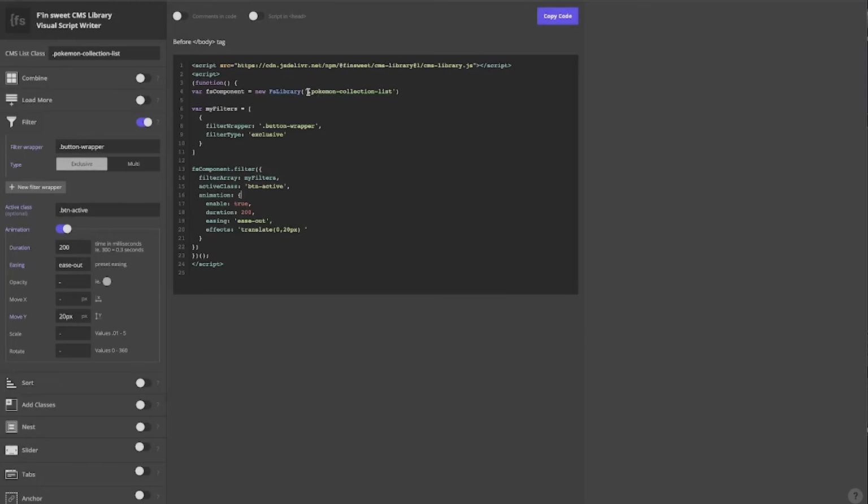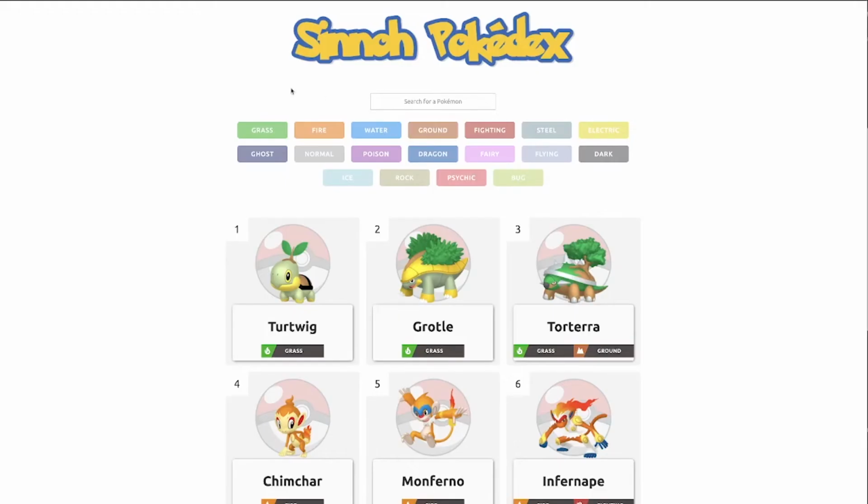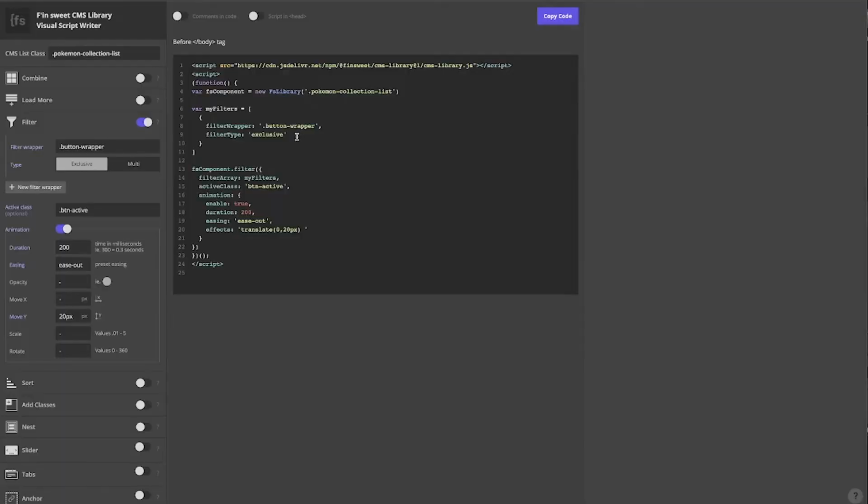But we have the main collection list that we're targeting here. We're applying the filter property to the button wrapper. So anything within this parent container here is going to be able to be targeted, but we only want to return one of those Pokemon at a time. So we set it to exclusive. And then we have the button active class added to this button when we click it. And then we just have the simple animation happening.